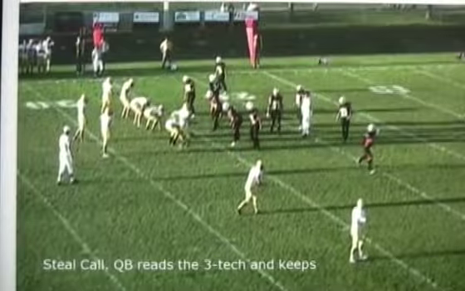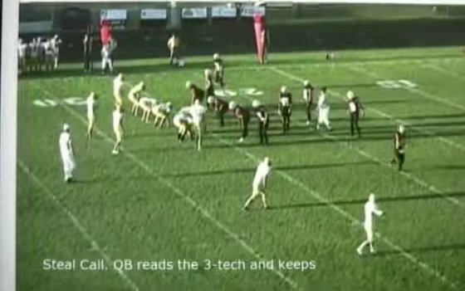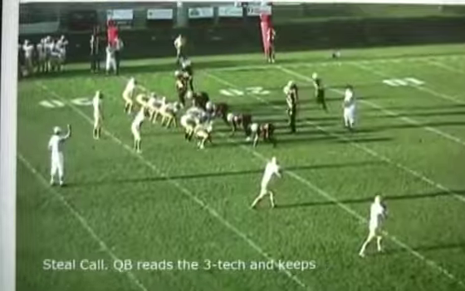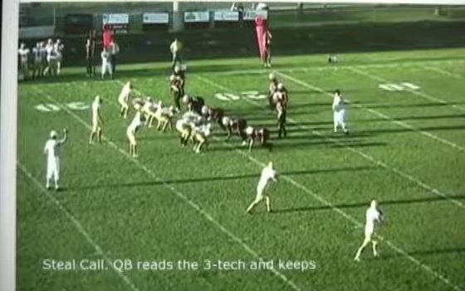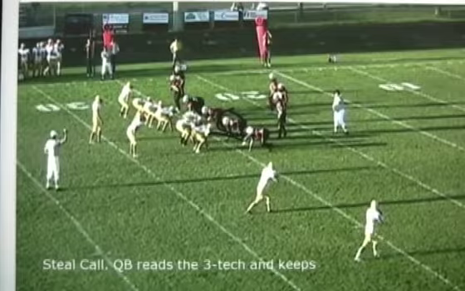Here's another steal call. The quarterback's going to read the 3 technique. Okay, so here's our tight end wing. We still have the bubble option. Probably should throw the bubble. Here's our 3 technique right in here. So steal call means he's going to block out.